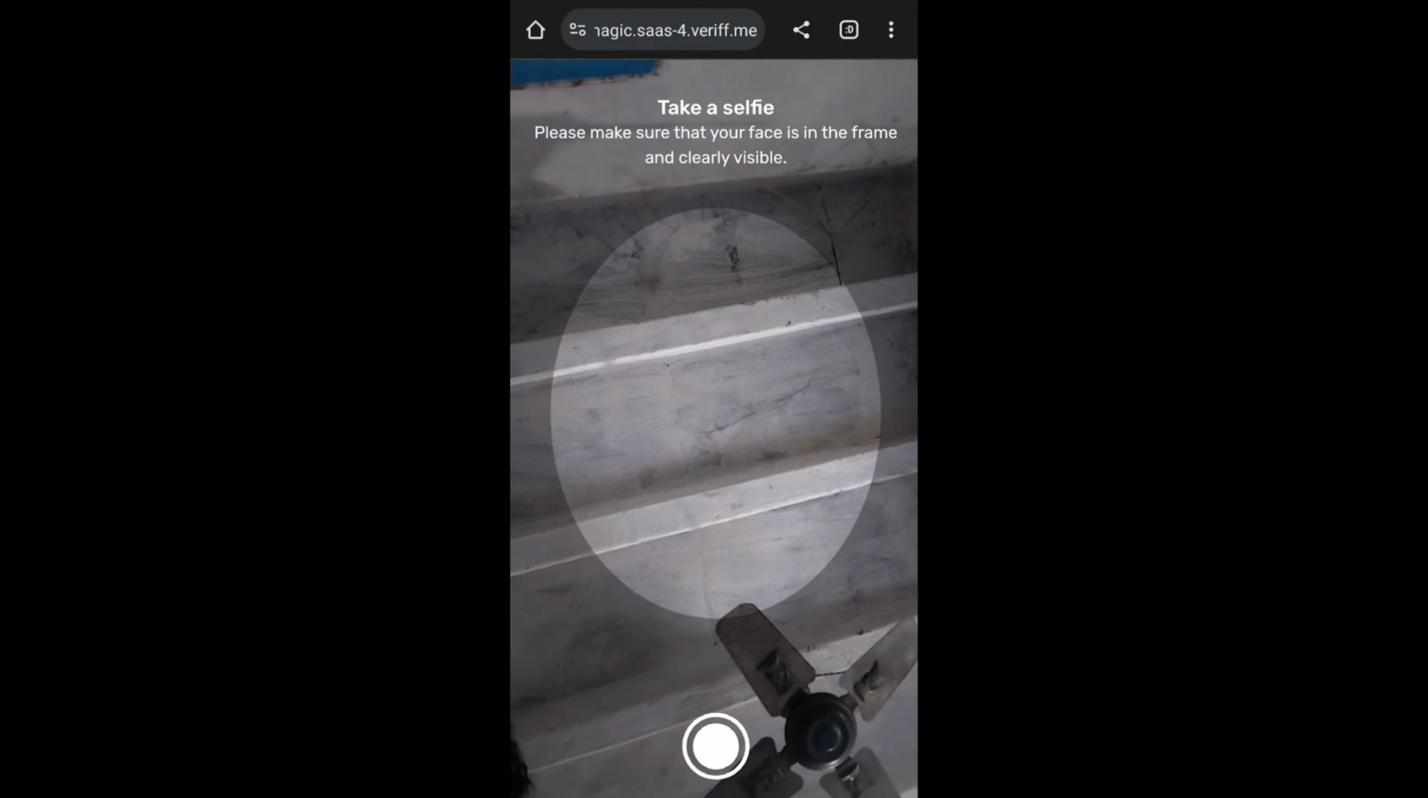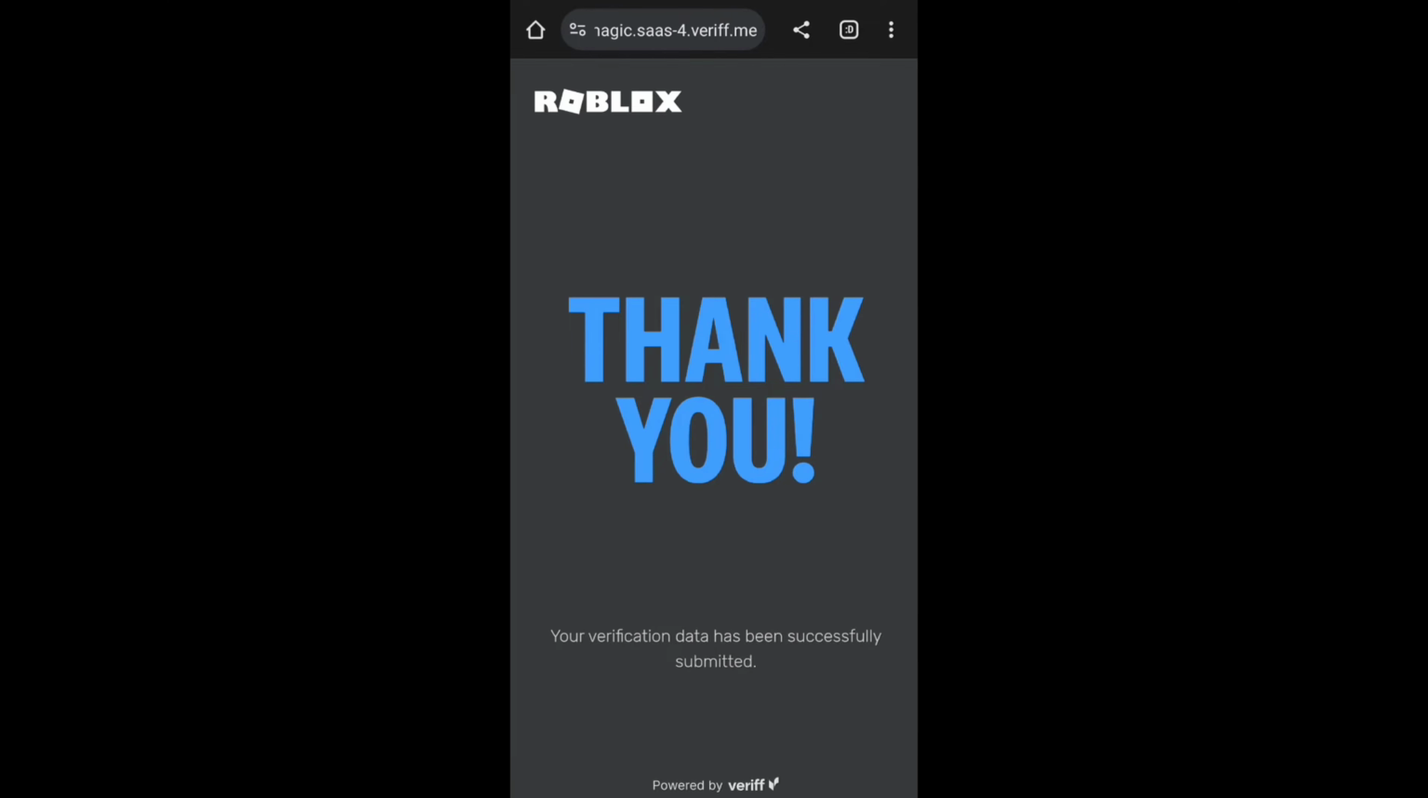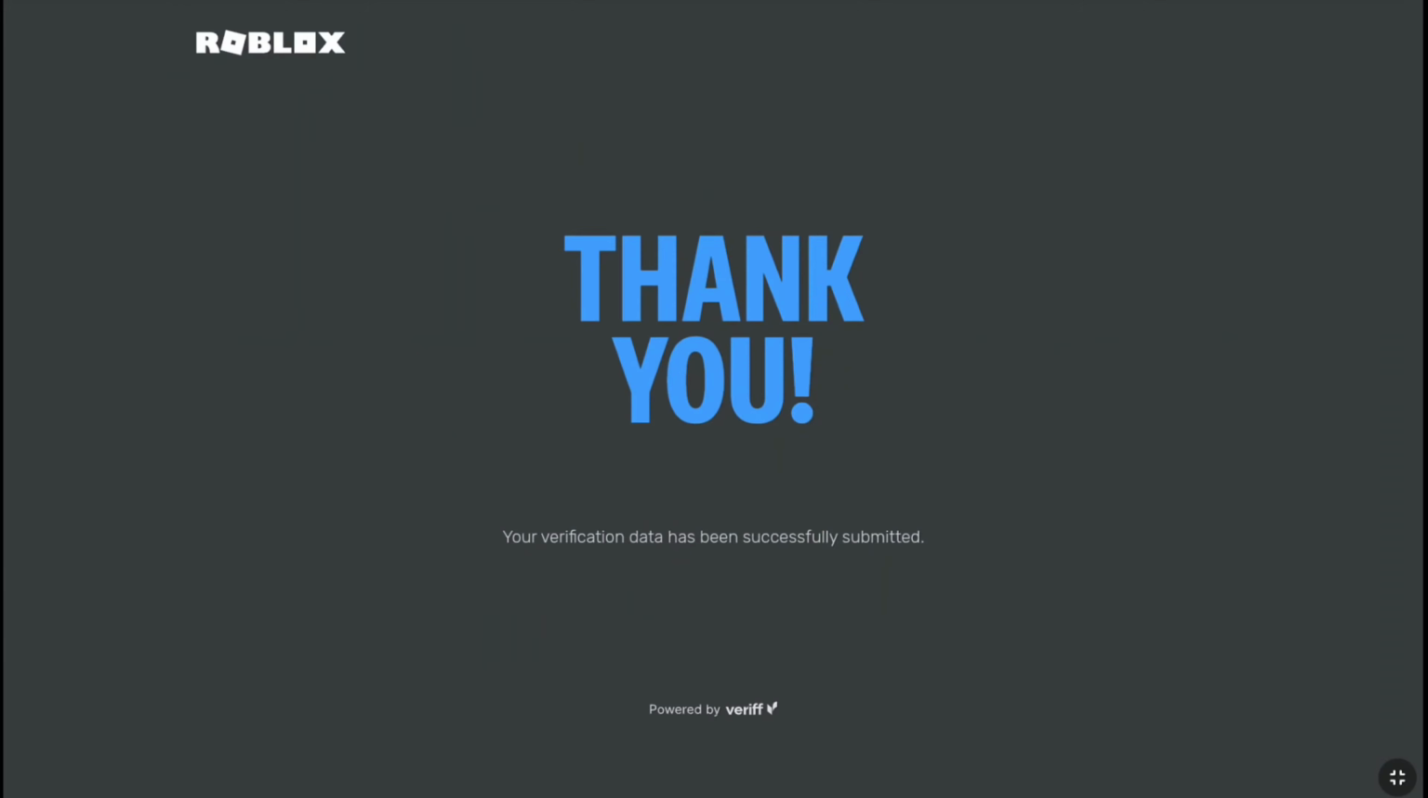Now next, you need to take a selfie and make sure that your face is in this frame and it should be clearly visible. So let me take a simple selfie of my face accordingly. And here it is, thank you. Your verification data has been successfully submitted. So if you do it correctly, your verification will be easily successful. And on my tablet, you can also see verification has been successfully submitted.